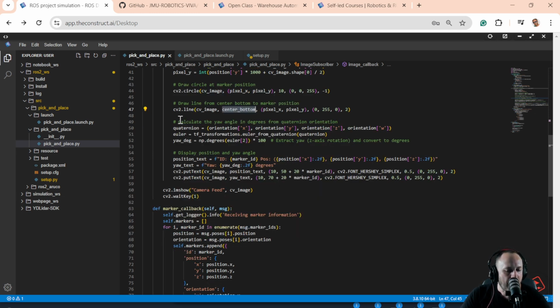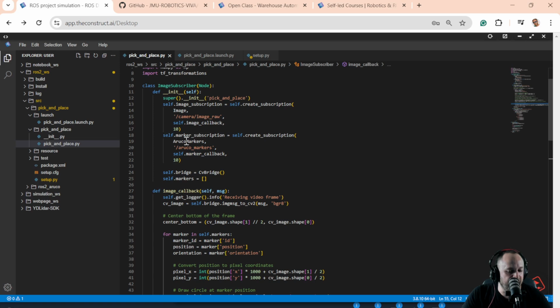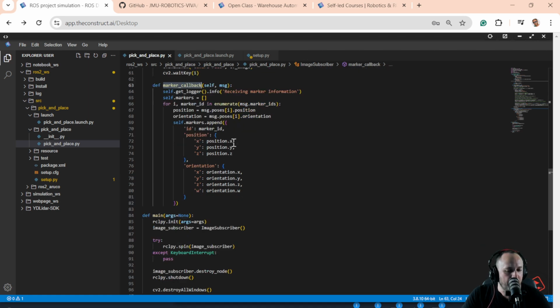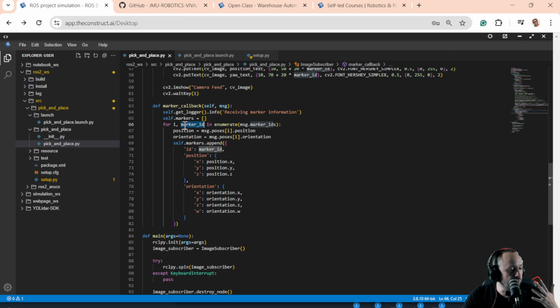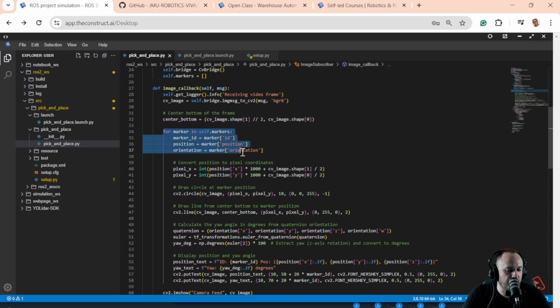And then we calculate the angle in degrees from the orientation. You can see here we are doing some operations to transform from quaternion to Euler angles, but basically all this is to get the orientation of the detection in degrees. Finally, we draw some information in the display. In the second subscription, to the ArUco markers topic, we have its corresponding marker callback, and here we do the detections. Any detection that we do, we append to self markers, so that we can later analyze and process it.